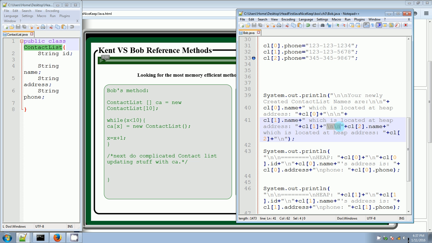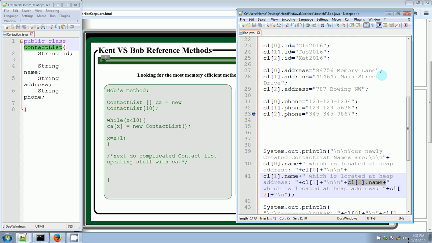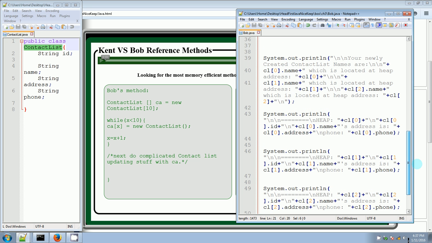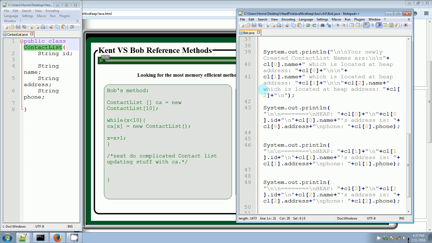then I go down a couple lines and I do the same thing for CL2. CL2.name is Kathy, which is located at heap address CL2. So I did it for CL index 0, I did it for CL index 1, and I did it for CL index 2.